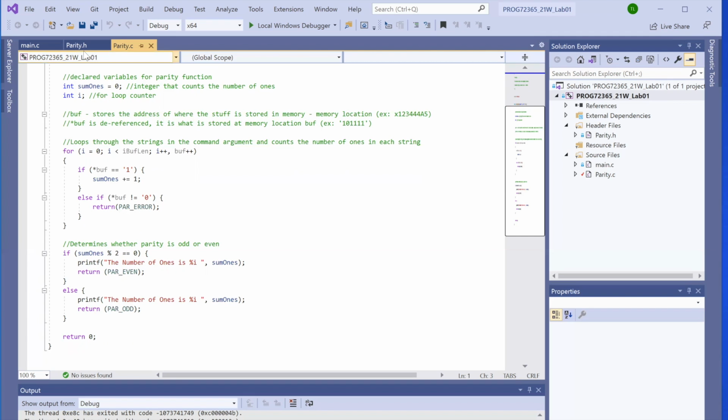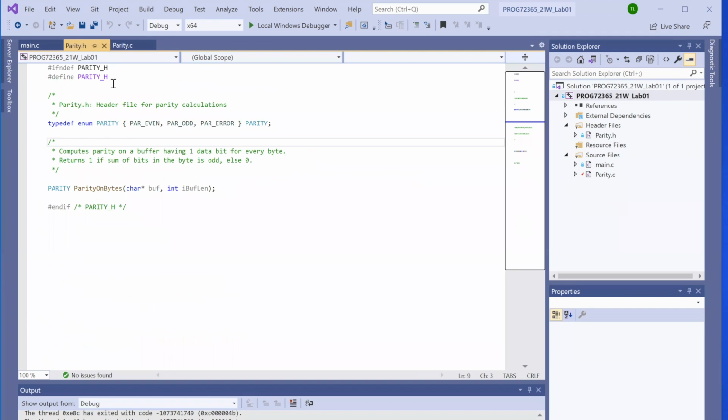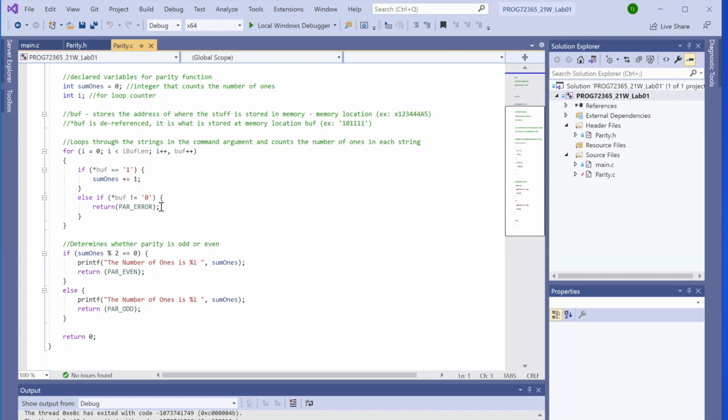In parity.h, we define 3 options. So in this case, we would return par error. So essentially, in this loop, it checks the first character first. It checks if it is 1. If it is, it adds to the total number of ones and moves to the next character until the string is complete. So if it's not 1, we check 0. And if it's not 0, then we return an error. So that takes us through the string.